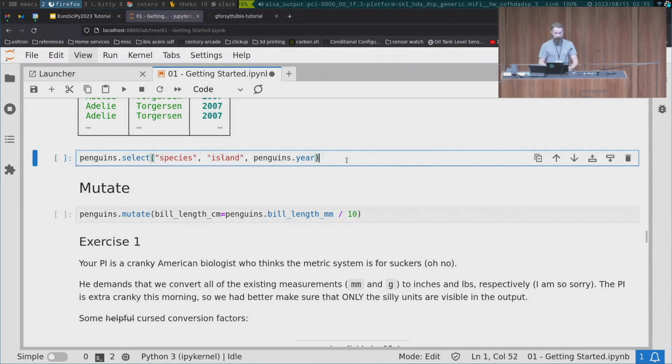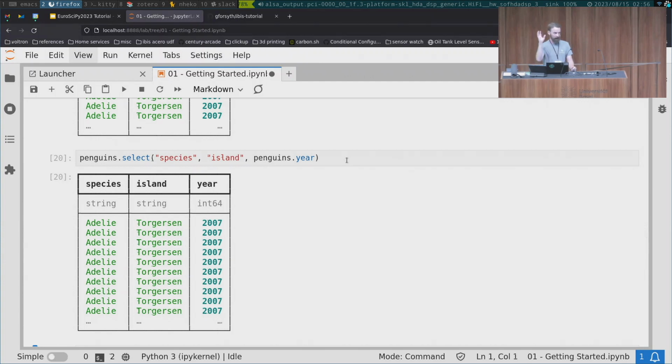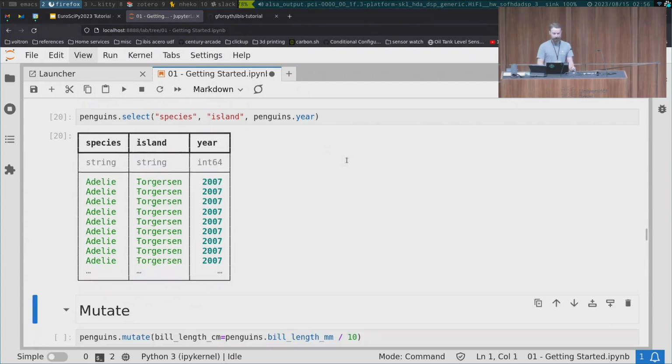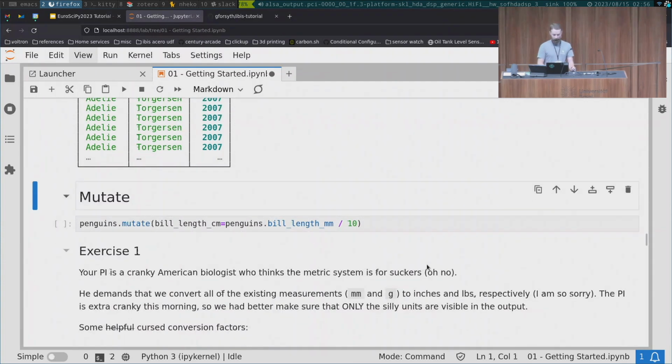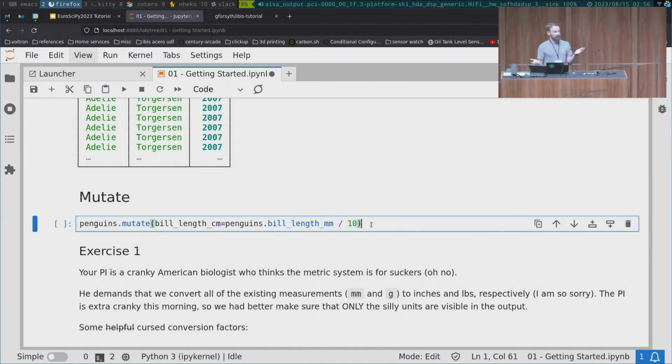You can also mix and match them. So you can see here I've provided 2 column names just as the string names, and this third one is the attribute access. This will all give you the same thing. All right, that's just selection.